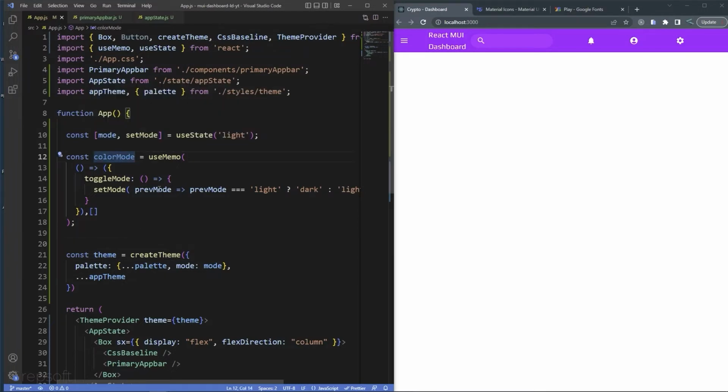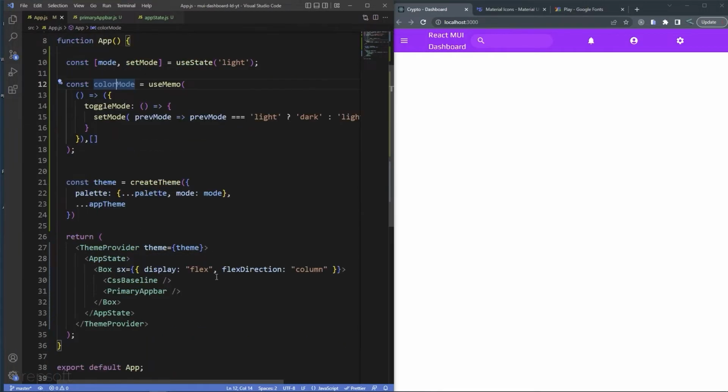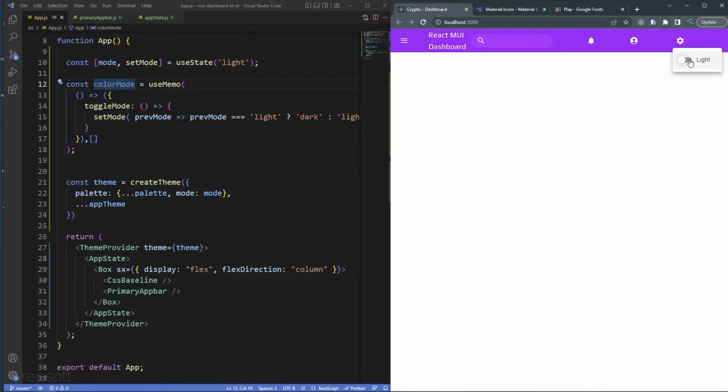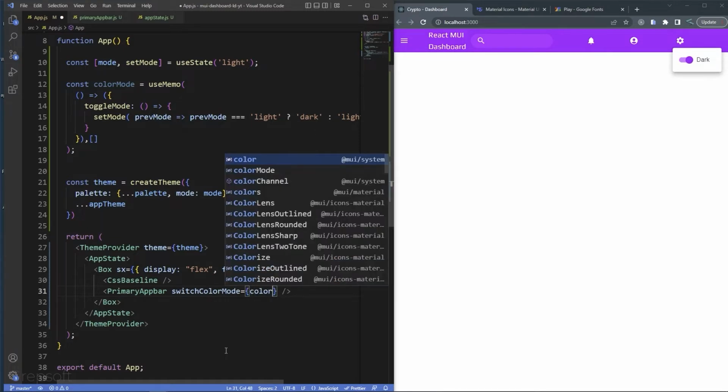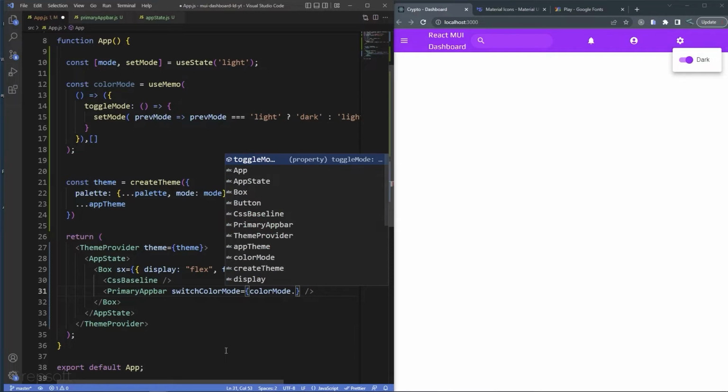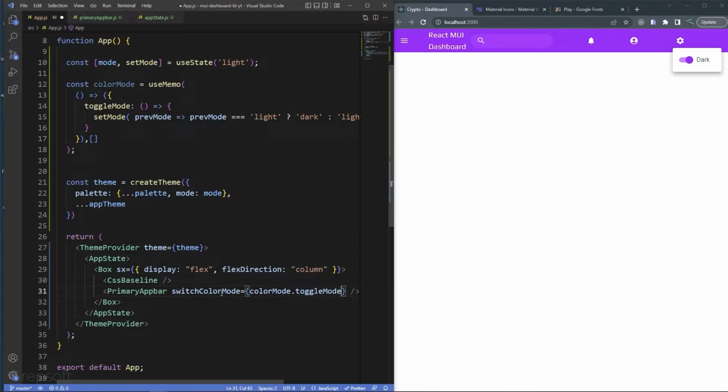Now what's the colorMode? So we need to use that, and the way we can do this is, so we know we're toggling the light and dark mode from here, so we can pass in a function or this toggleMode so that we can call it from here inside of the primary app bar and switch it. So I'll show you guys. Inside the primary app bar I will say switchColorMode, and what do we pass to it? colorMode.toggleMode.